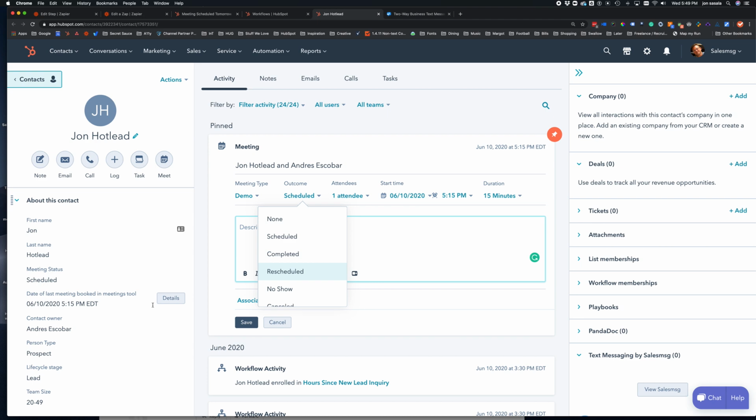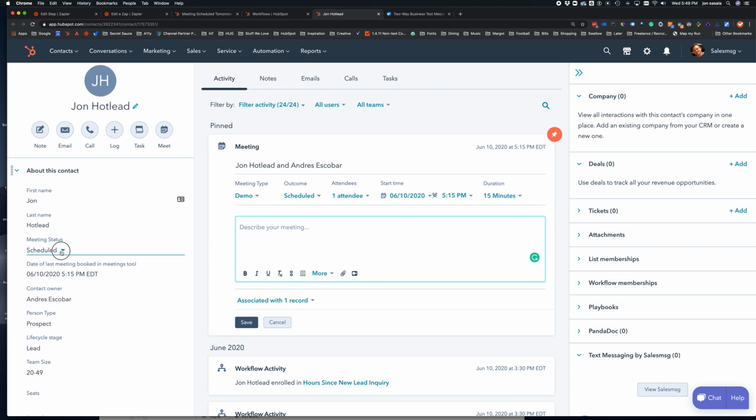If we're concerned about the integrity of our text messages, not sending out messages to people that we're not actually going to be meeting with, then we can build in a provision that we can check for. So this is a value, date of last meeting booked in the meetings tool. This is a value that's here by default. What doesn't exist on a contact record is this meeting status value. This is a custom contact property that has the same options as a meeting outcome.